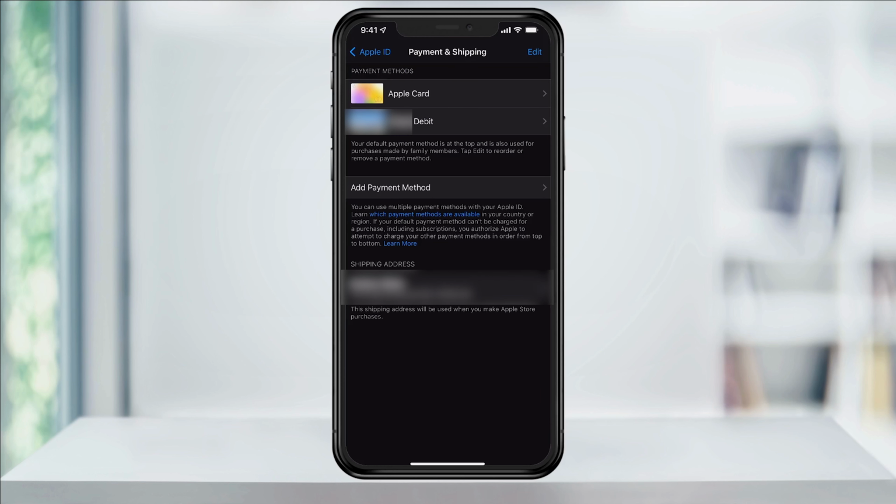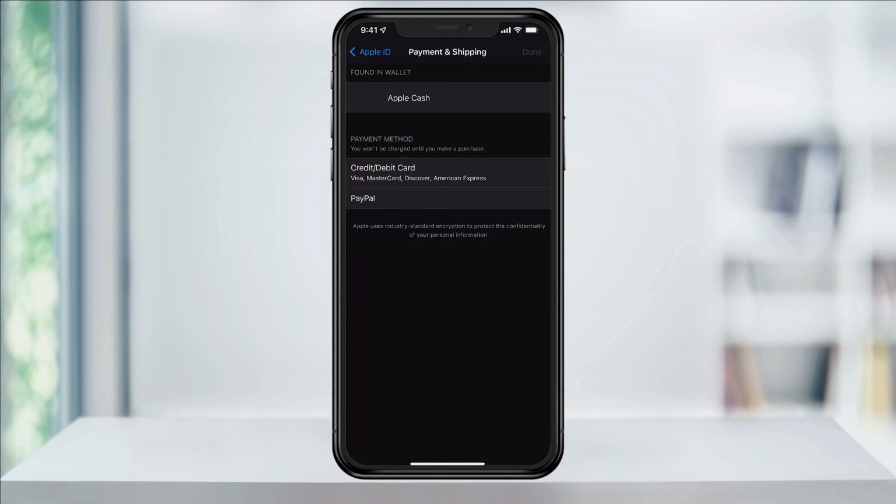Here, you'll then see a list of the payment methods that you've already added to your Apple account. These may be cards that you added when you first set up your Apple ID or your device. To add a new card or an account, tap Add Payment Method. If you use Apple Cash, then it may automatically find it at the top, along with any other cards that you may use in your wallet. To add a new one not listed here though, select the option below.